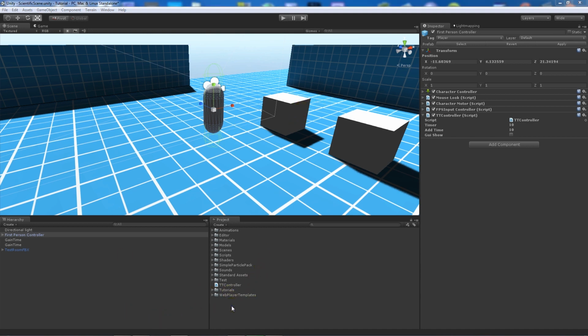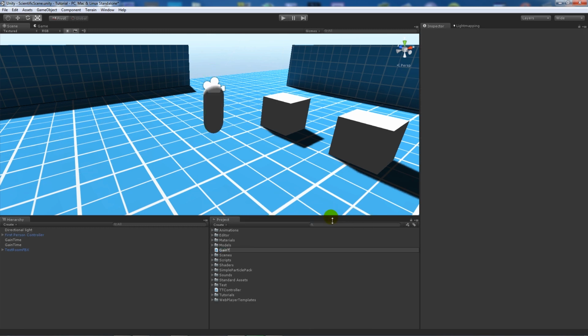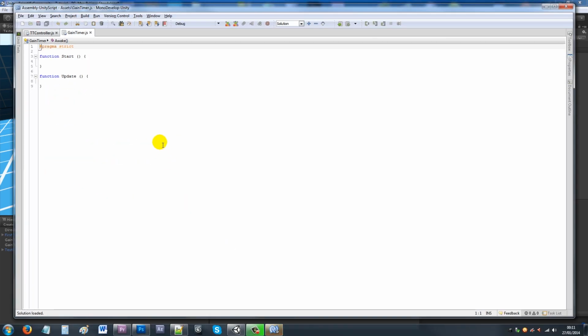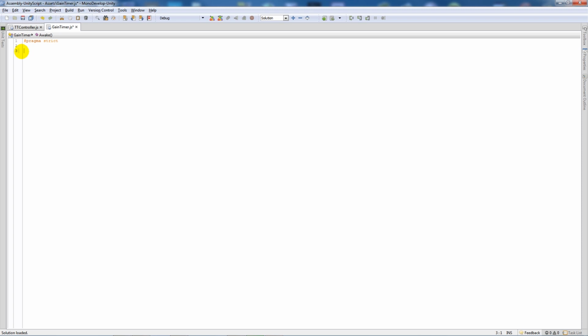So what we're going to do is write a script to collect an item. So if I write a script called game time, then I get rid of these two functions and I say, start by writing private variable timerScript as type TTController for a time trial controller. Then I'll say function Start, we'll add two brackets, two curly brackets below, and say that timerScript equals GameObject.Find, open brackets, First Person Controller, close that all up, say GetComponent, open brackets, TTController, close that up and add a semicolon, and below there we'll say function OnTriggerEnter, open that up.